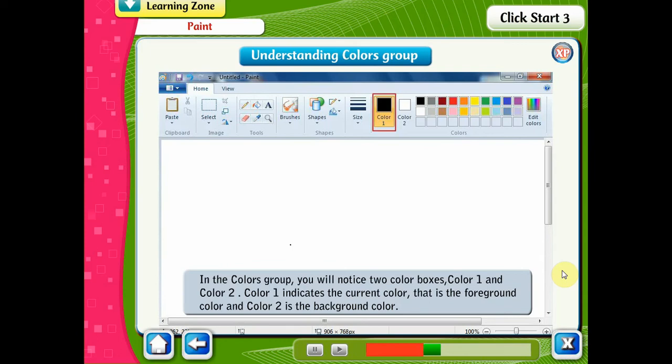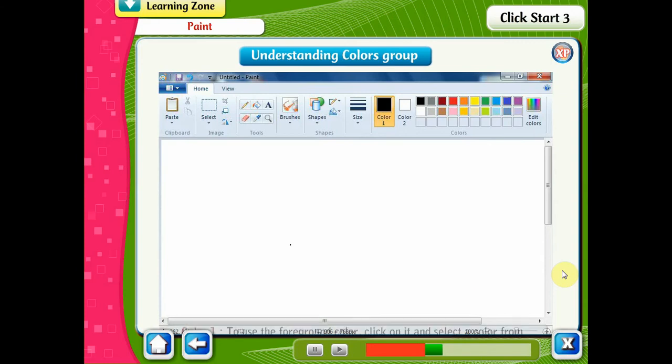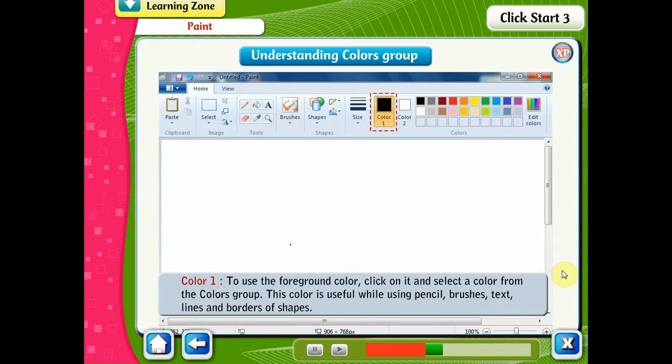Color 1 indicates the current color, that is the foreground color, and color 2 is the background color. Let us learn how to use the color boxes. Color 1. To use the foreground color, click on it and select a color from the colors group. This color is useful while using pencil, brushes, text lines and borders of shapes.